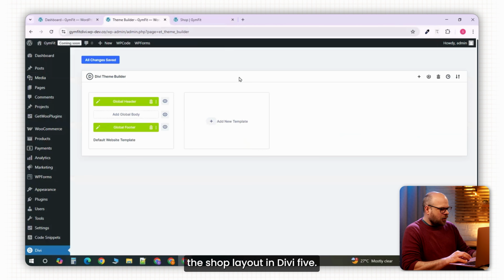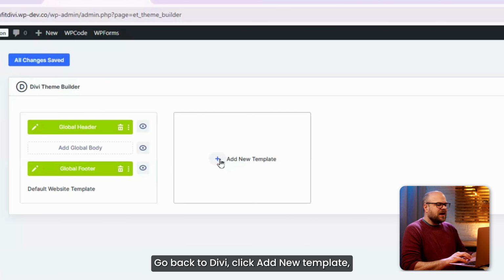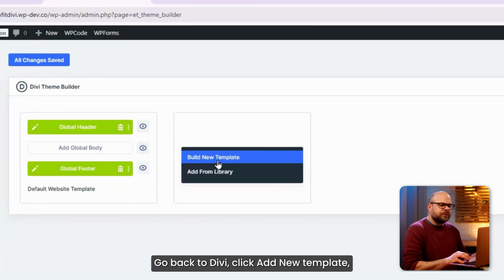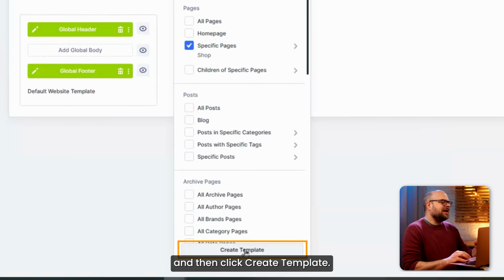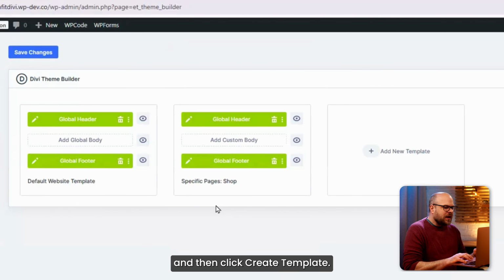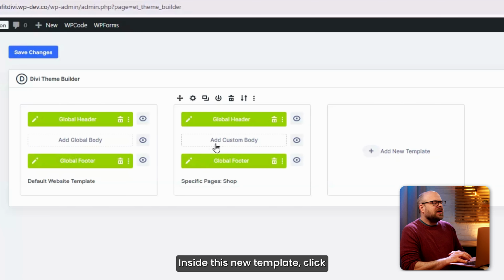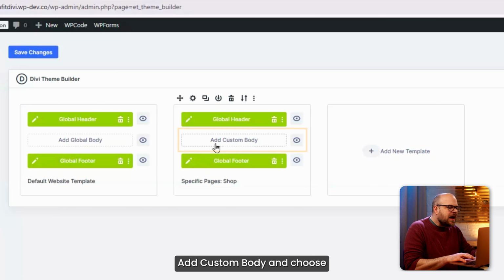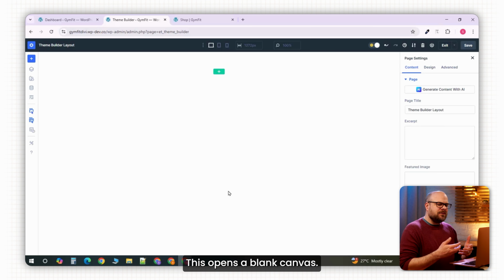To fully control the shop layout in Divi 5, we need to create a dedicated template for the shop page. Go back to Divi, click Add New Template, select Shop, and then click Create Template. Inside this new template, click Add Custom Body and choose Build Custom Body. This opens a blank canvas where we'll design the shop layout from scratch.